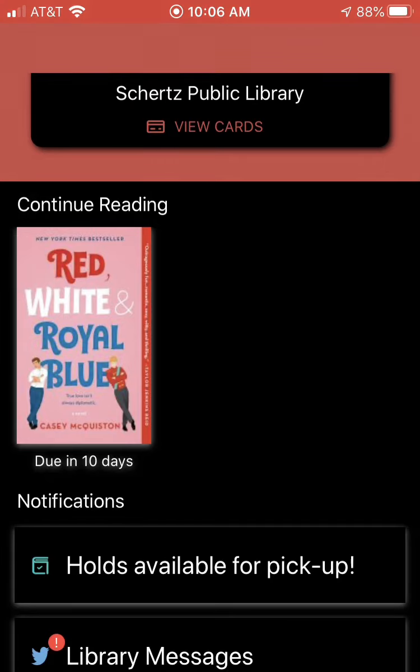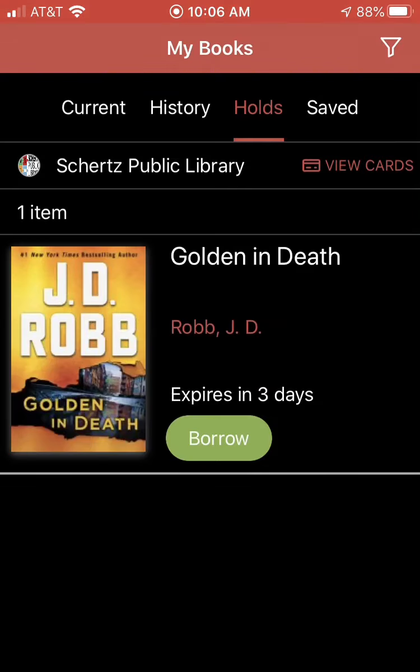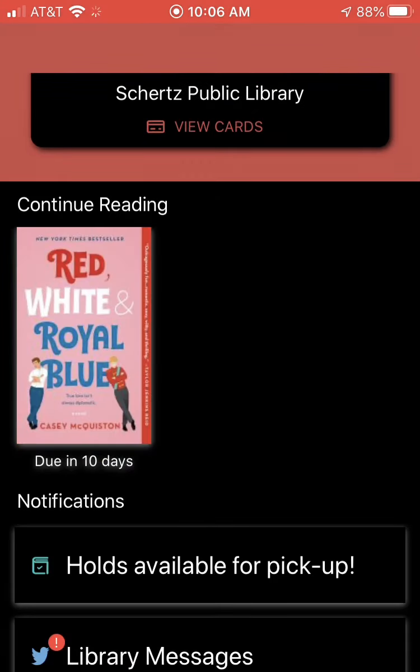All right, so you can see down here, holds available for pickup. If I had holds available for pickup, it would tell me that I do, which it does. Yay, JD Rob. Okay, so I have that available for pickup. You see it will expire in 3 days, so I have to borrow it in the next 3 days or I lose it.